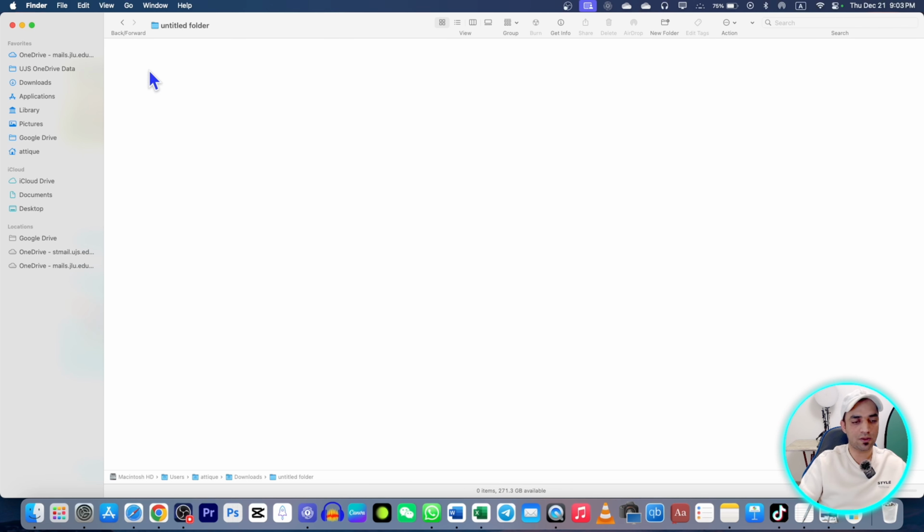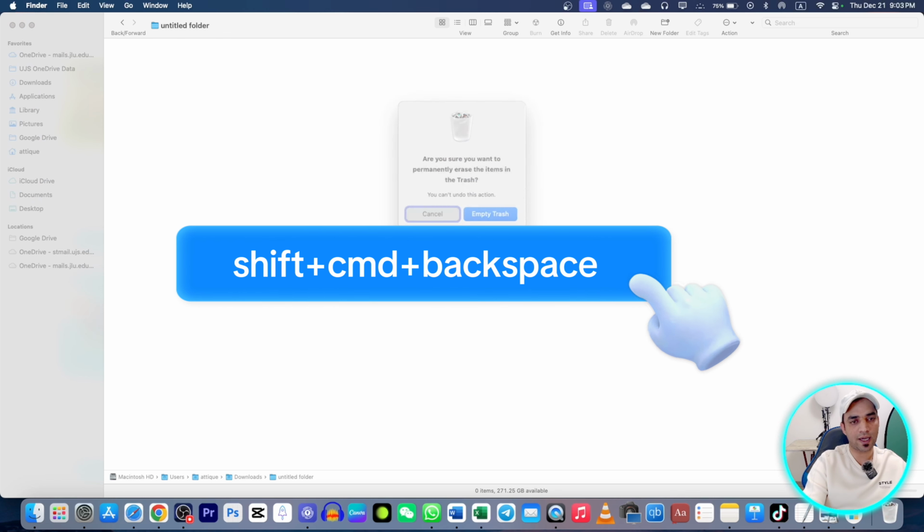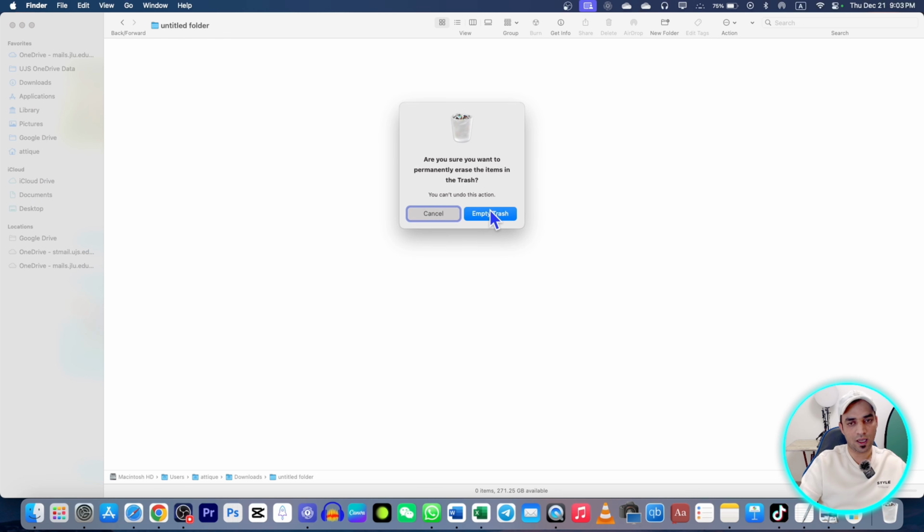And now if you want to empty the trash, you need to just normally go there and empty trash, or just open the trash and then go to Finder. Rather than going there, you can just use a simple shortcut, that is Shift, Command and Backspace, and it will give you an option to empty. Just hit enter and it will empty your trash.